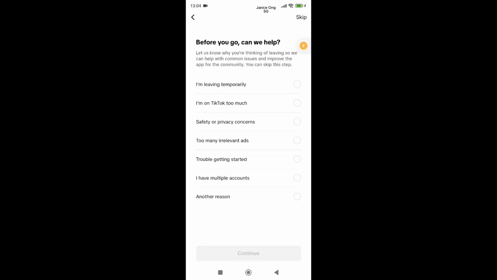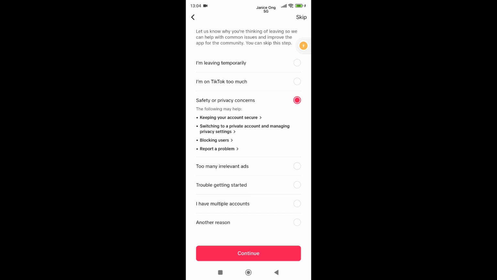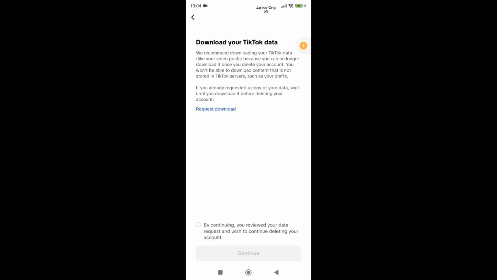Okay, then go and choose whichever reason you want to put. I choose mine. And then click continue. Then they will tell you you can actually download your TikTok data. If you want, you download. I just continue.